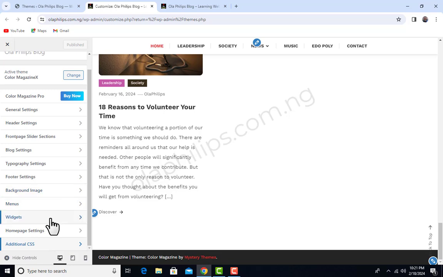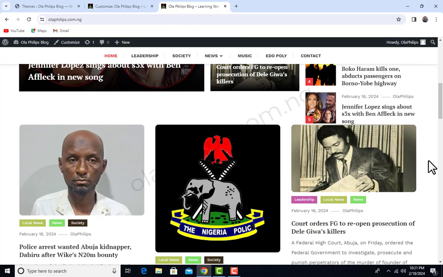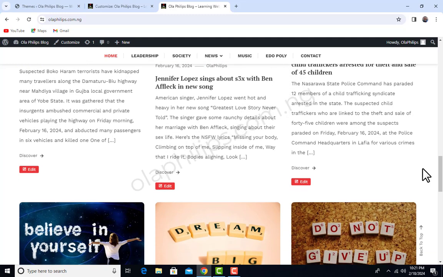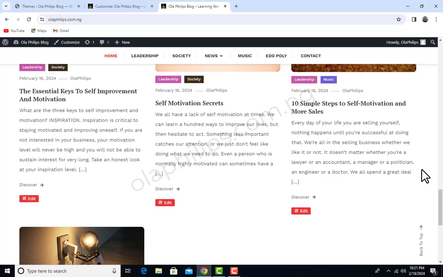Okay, now we'll be working on widgets in the next lesson, and in the next lesson also we'll dwell more on these footer settings, because we will need to add our widget to our footer. And in the next video also, we'll be adding our sidebar to this blog. So the next lesson is going to be centered on managing our widgets on this blog.